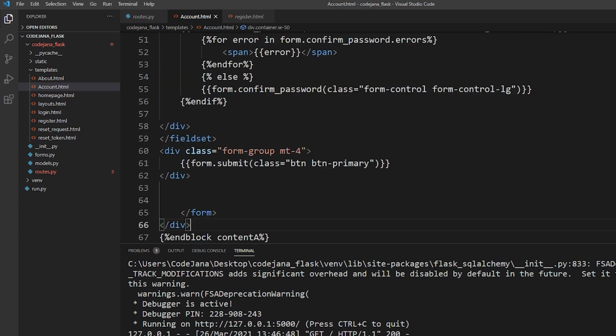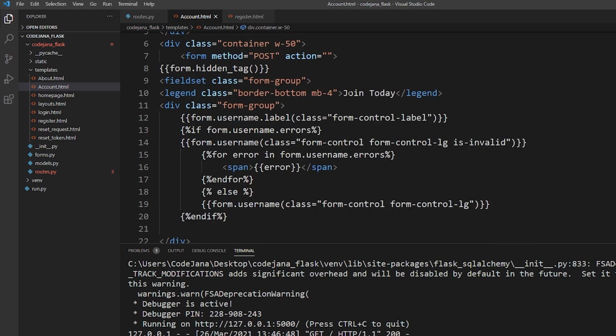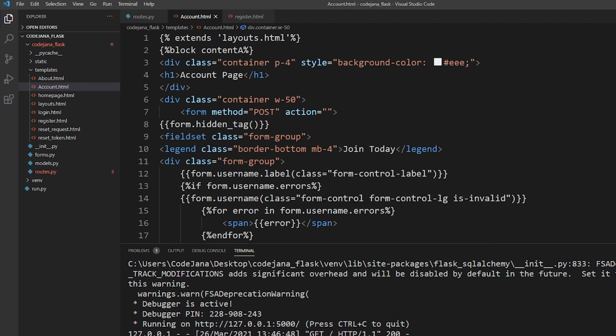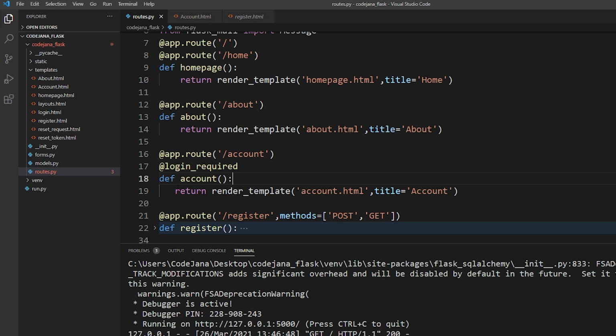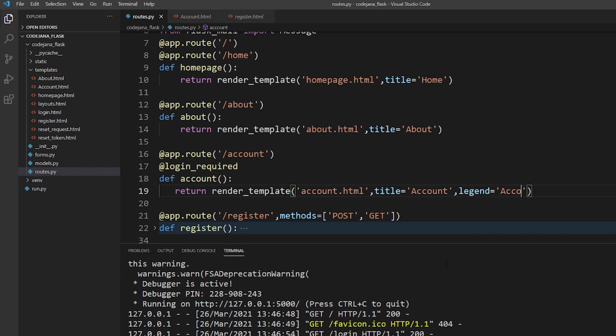Now this form currently has a lot going on, and I don't want to confuse you or throw a lot at you right now, but if you have created those forms, then you already know what each of these is doing. So first of all, I'm going to just delete this join today. All right, and I'm going to use Jinja templates to pass this legend variable here, and in routes.py in account, I'm going to use that variable legend, and then we are going to pass this as a string.